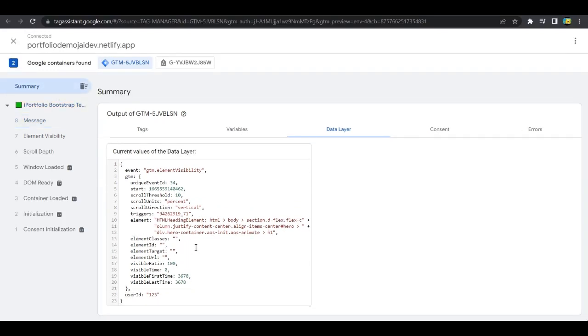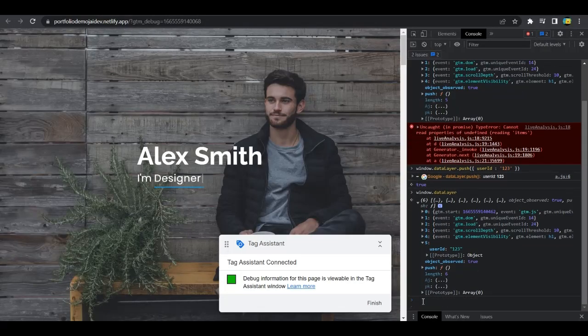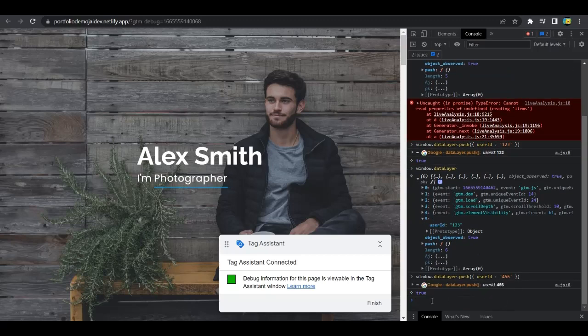Now what I meant by having the most recent value. Right, now you can see that the user ID is 123, but suppose I were to add another value, dot push, and instead of 123 write it as 456.